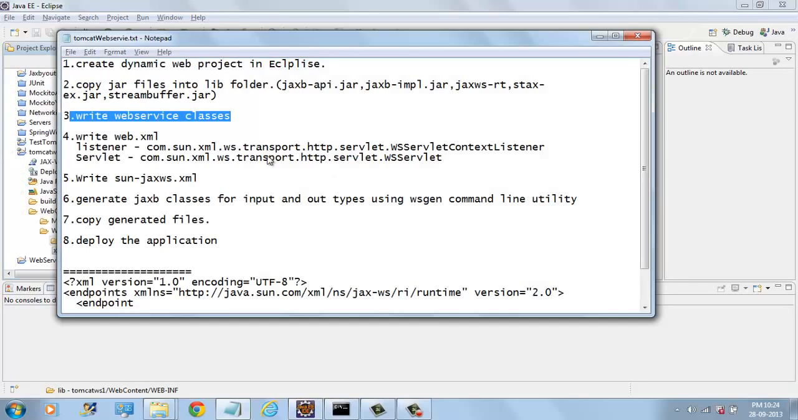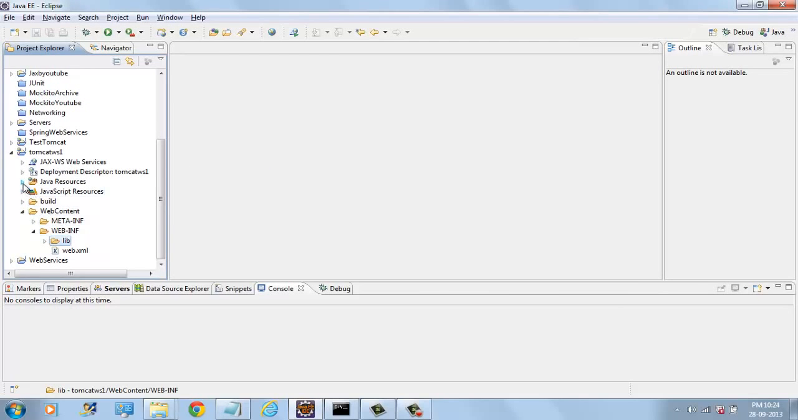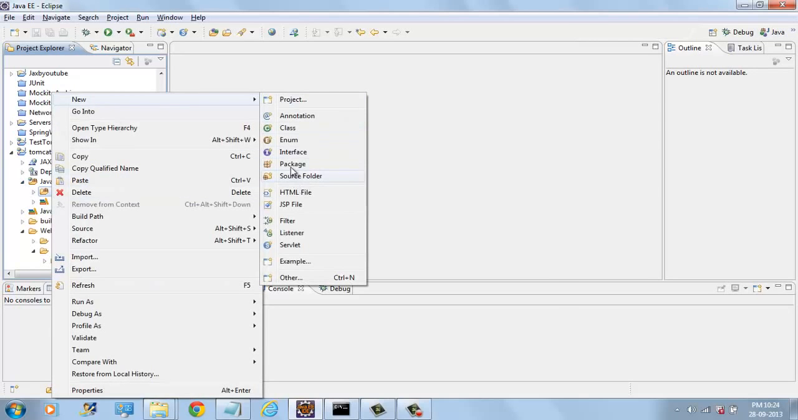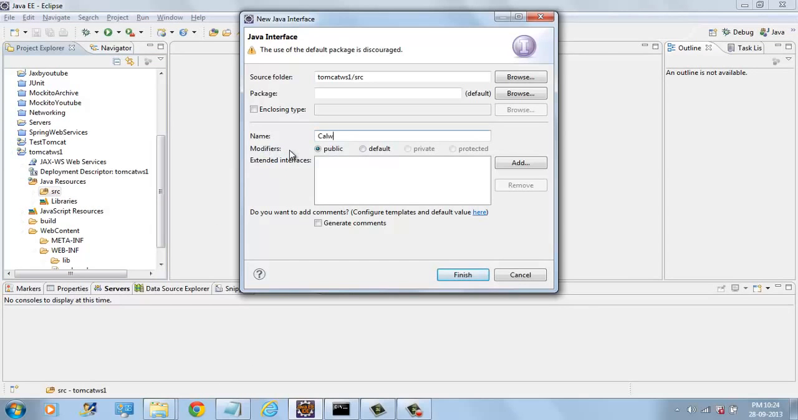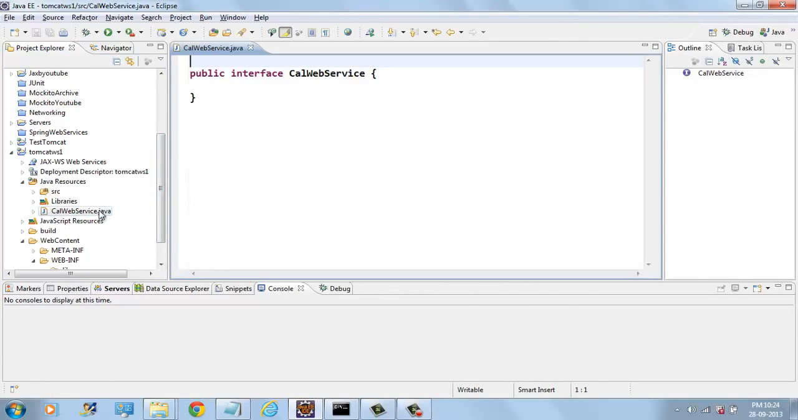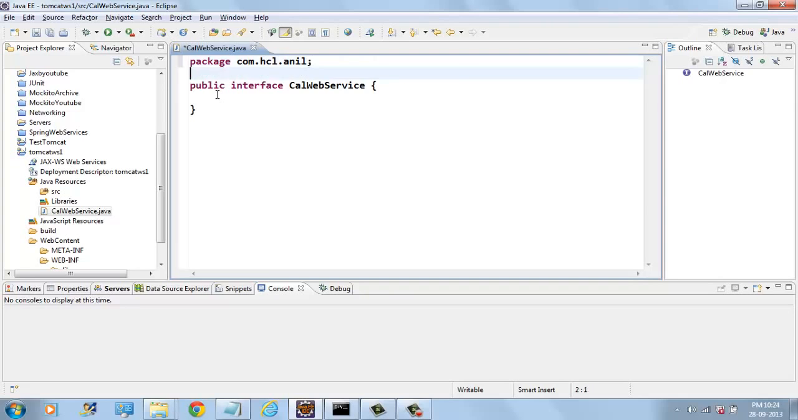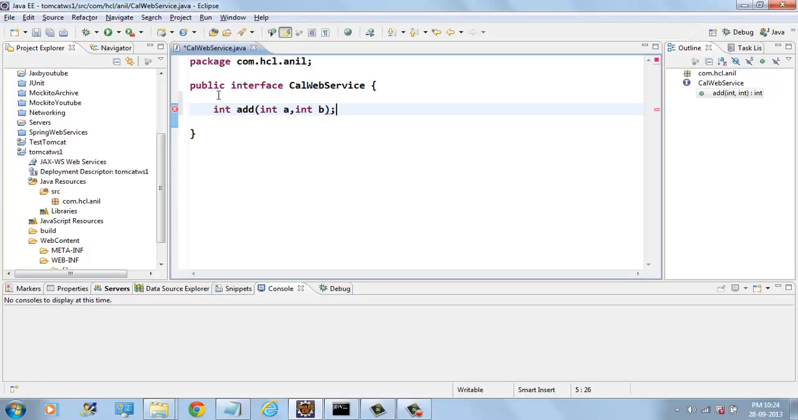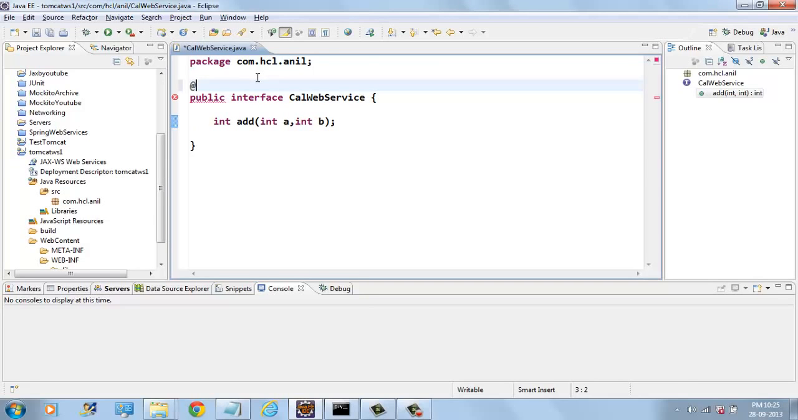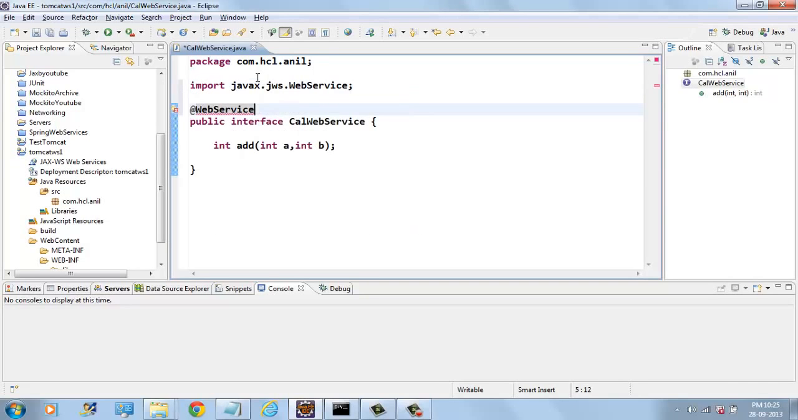Next we need to write web service classes using JAX-WS annotations. So go to src and create an interface called CalWebService. We'll give the package com.htl.anil and move that to this package. This contains only one method called add. It takes 2 parameters and returns 1 parameter. And here we have to annotate with the WebService annotation.